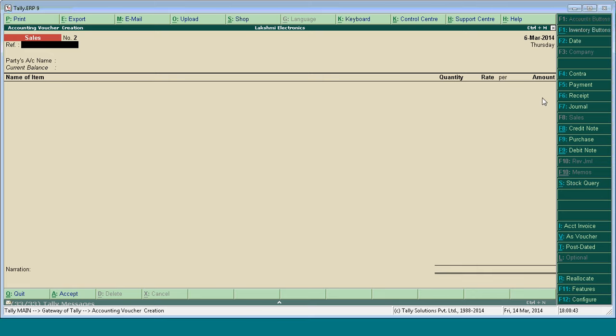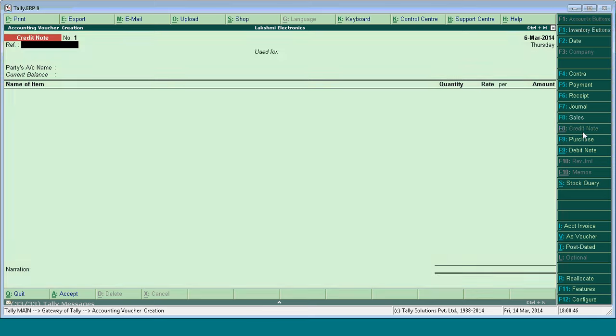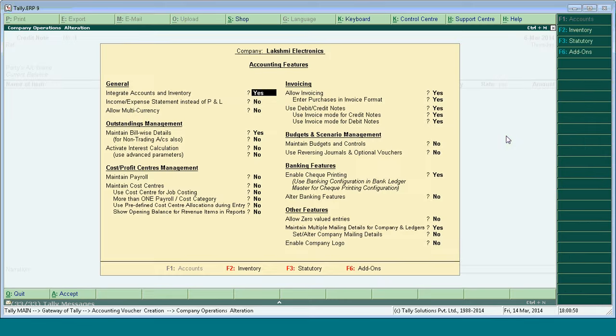So in order to account for the goods return, we need to go with the credit note. To get the credit note authorized in Tally, you can come to F11 accounting features. Under invoicing, you can consider the option Use debit or credit note. If you require the invoice mode, wherein you can select the name of the items, you can simply enable invoice mode for credit notes and debit notes.